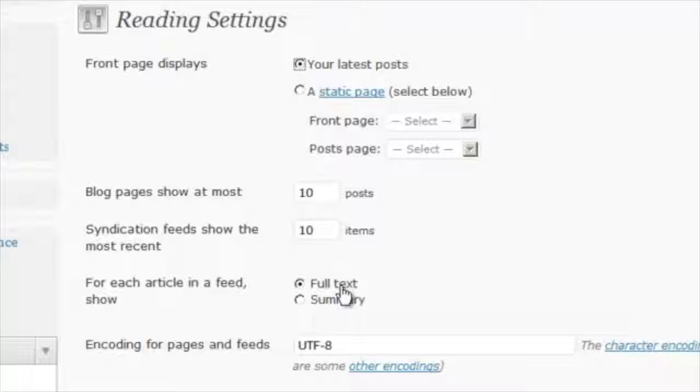However, if you're encouraging people to subscribe to your RSS feed, but you want them to visit your blog regularly, choose summary. That way, whenever they get their news feed, they'll see something. You've got to write a good title and a good introductory, opening sentence, and that's what they'll see. If they like what they see, they'll click on the link to go to your blog. So, encoding for pages and feeds, I don't change anything here. Click Save Changes, and you're done.